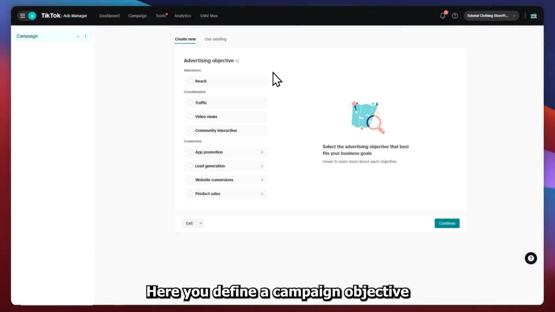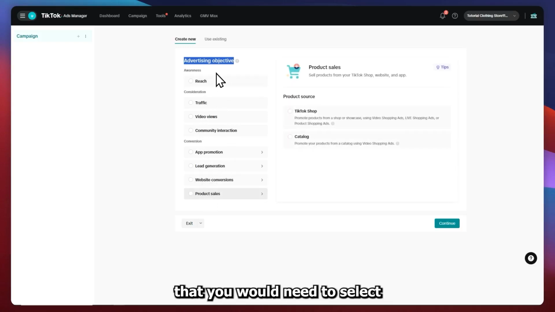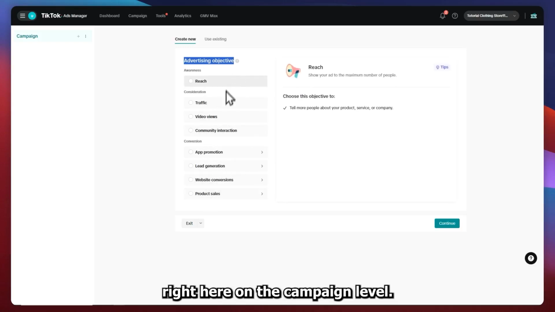Here, you define the campaign objective, such as generating website traffic, increasing conversions, or boosting engagement. As you can see on your screen right here, it says advertising objective, and these are the objectives that you would need to select right here on the campaign level.